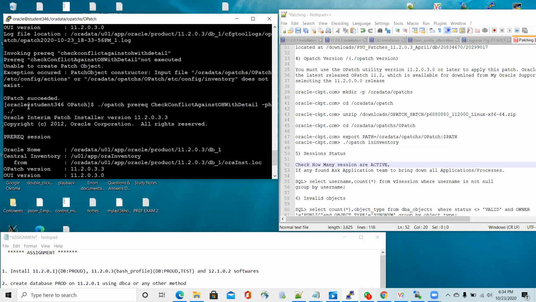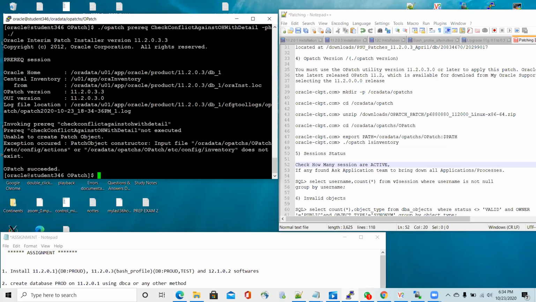Now, go down, right? I see something. For data, OPatch, etc., conf inventory does not exist. This directory, you created this directory? Yes, you created Oradata OPatch. And then you unzipped. That's why you unzipped it.